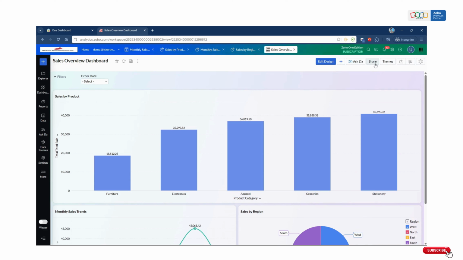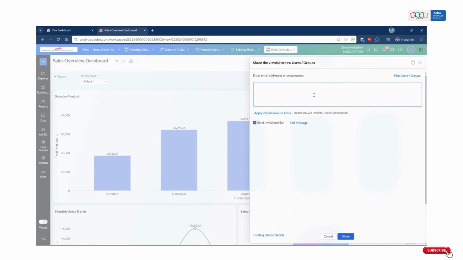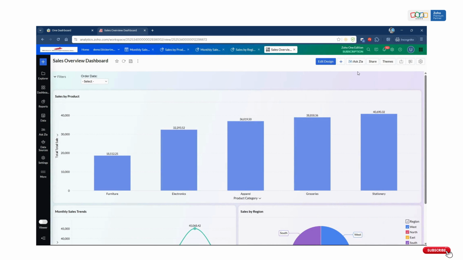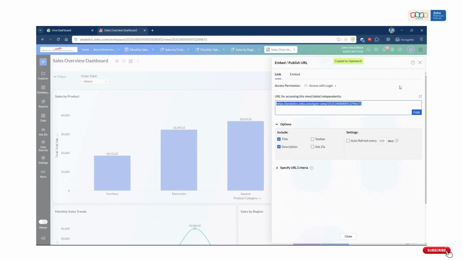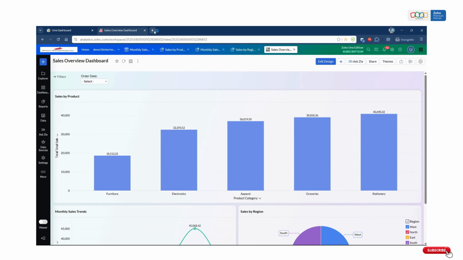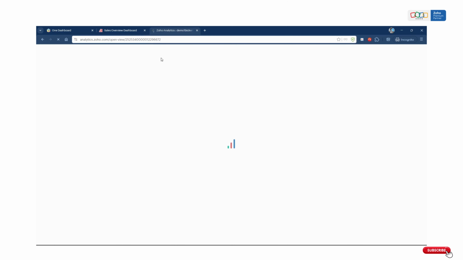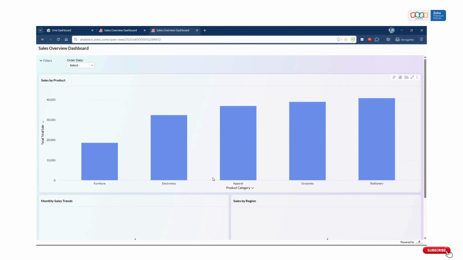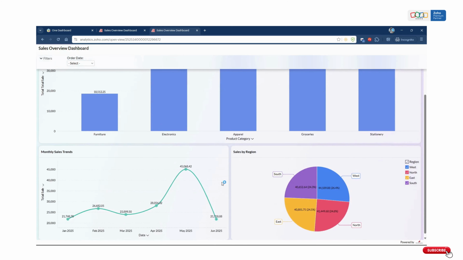You can share this dashboard. You can share this publicly. Share this view by your organization email addresses. This will send an email notification and then they can access. Also you can share the URL permalink. Click on it, copy and share with your team members. If they open, it will show like this. Here it is.